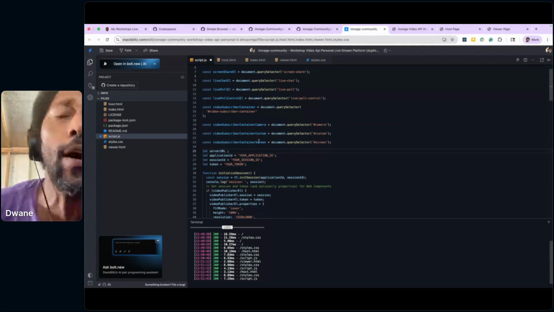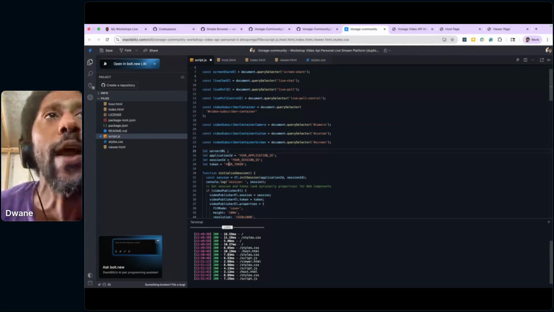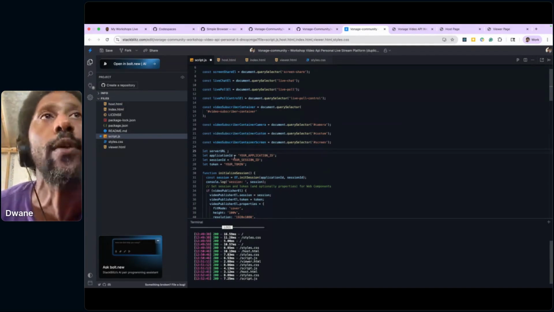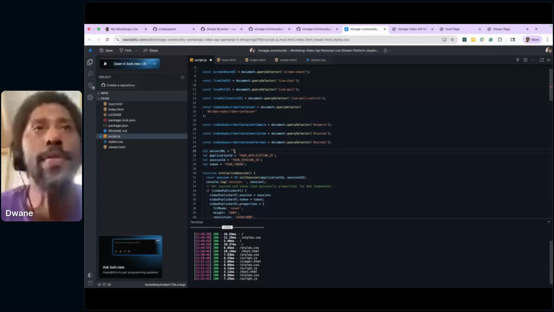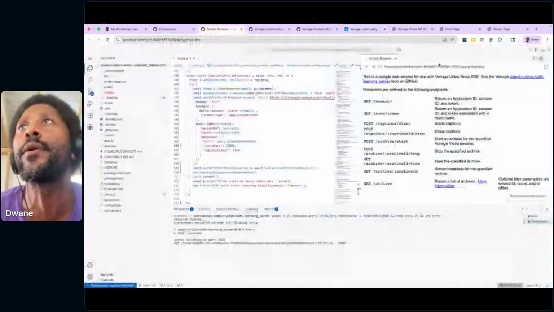Now, if you're using the playground, you put in your application ID, session ID, and token here. But I spun up on Codespaces a node learning server. So I'm going to put that into here. So I'm going to take the URL, which I can get from here.